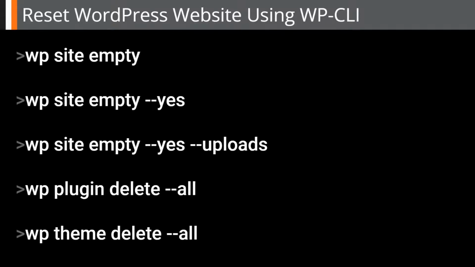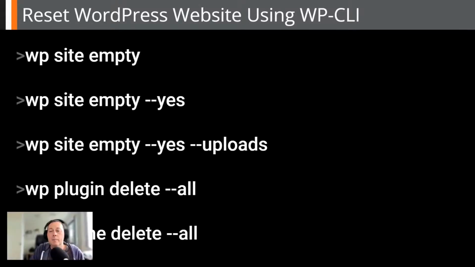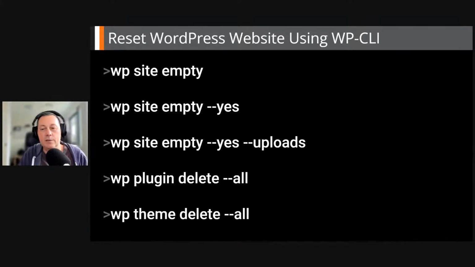It will prompt you, that's that very first line, to say, are you sure you want to do this? And you can also press yes or no. If you know you want to do this, then the second line there, wp site empty --yes, tells WP-CLI that you definitely want to do that, and it won't prompt you.